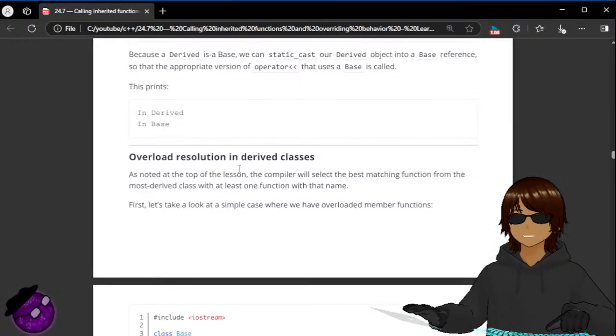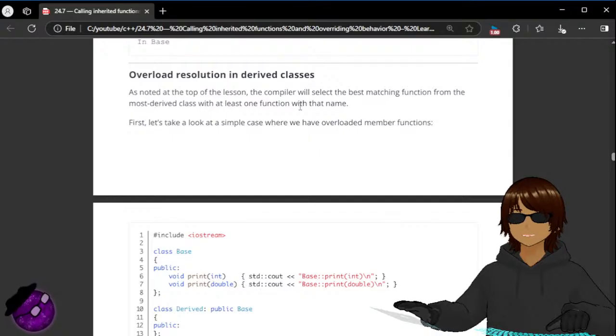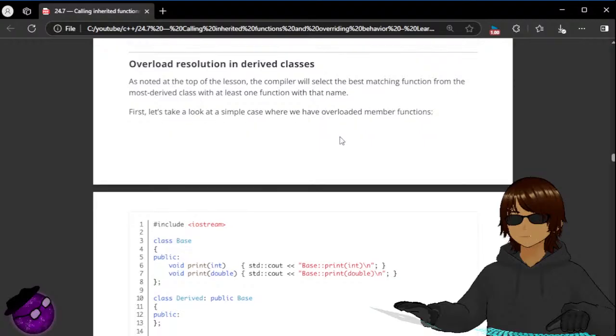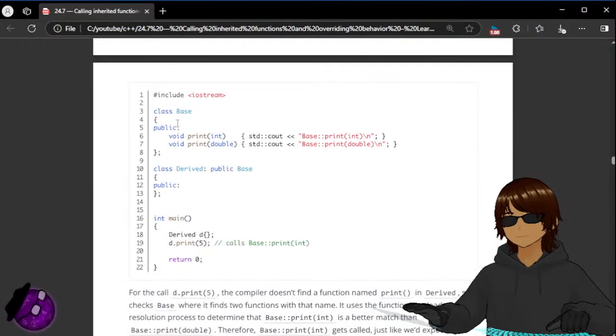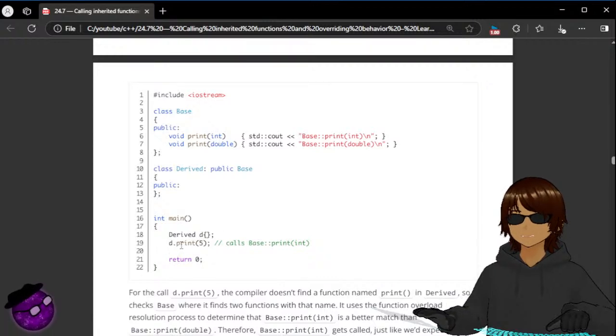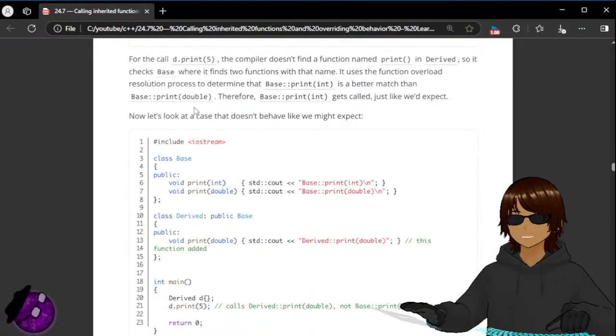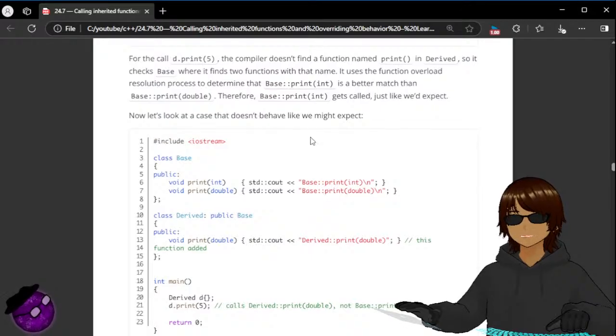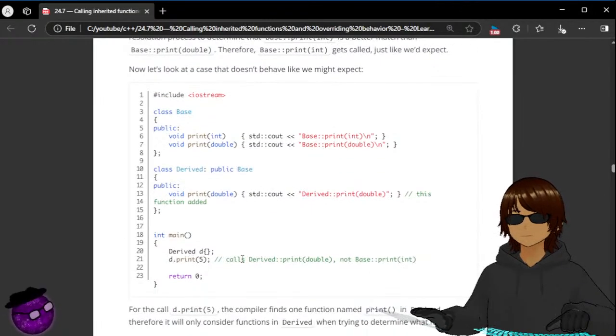Overload resolution in derived classes. As noted at the top of the lesson, the compiler will select the best matching function from the most derived class with at least one function with that name. First, let's look at a simple case where we have overloaded member functions. Print int, print double, and then d print int calls base print int. Now let's look at a case that doesn't behave like we might expect. Calls print double, not base print int.